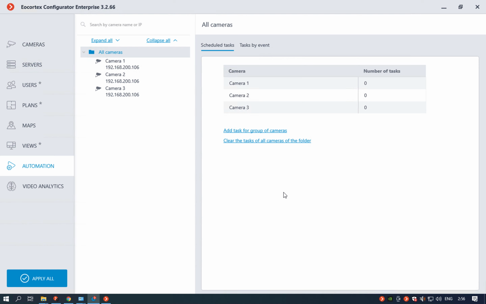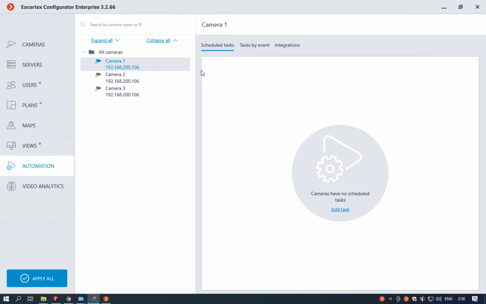Automation is a function that allows you to configure automatic actions or scheduled actions in Eocortex. To do that, we open Configurator, Automations, and then we select a group of cameras or separate cameras. So, for example, we select camera 1 and have three options: scheduled tasks, tasks by events, and integrations.